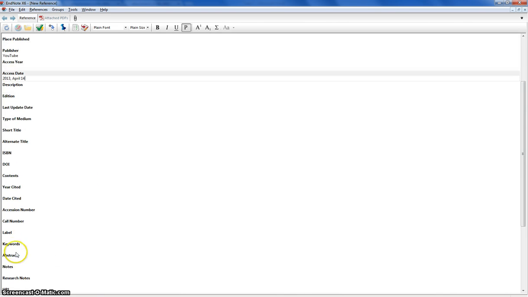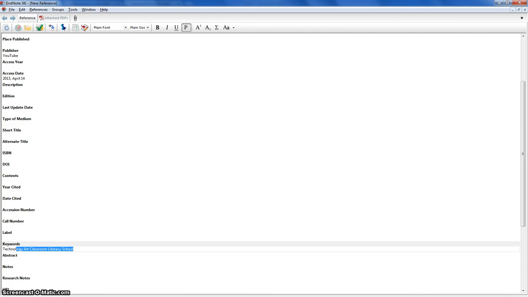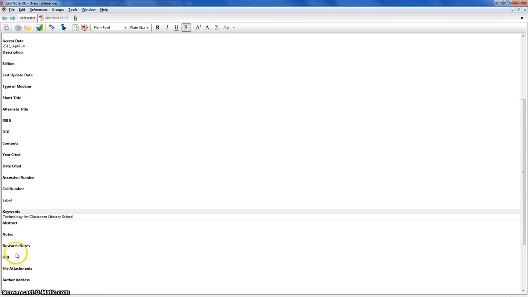Next, we want to add in some keywords. Keywords will help me find my reference when I'm searching for it for later use. It'll help me classify different references. So if I have like 100 references and I'm looking for a few, I can type in a keyword and the references relevant to that keyword will come up. So I'm going to type in technology, art, classroom, literacy and school. That should cover it, I think.